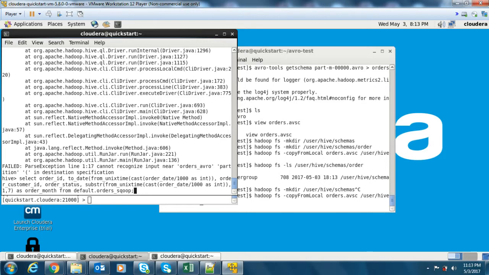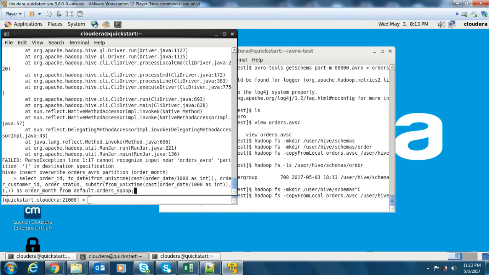Okay, insert overwrite orders_avro partition order_month. Select order ID, to_date, from_unixtime, cast order date as int, order customer ID, order status.